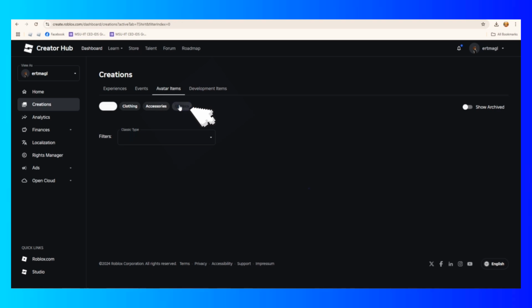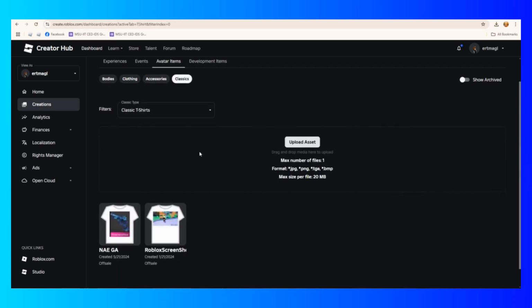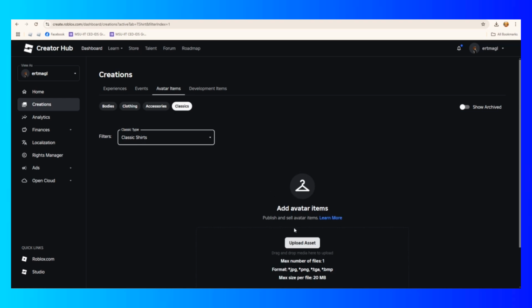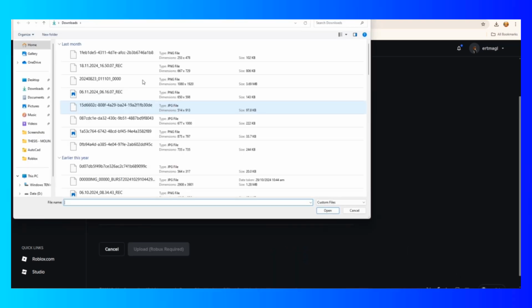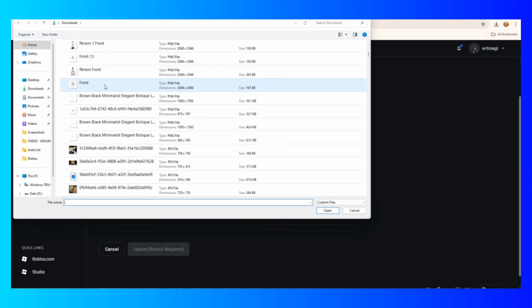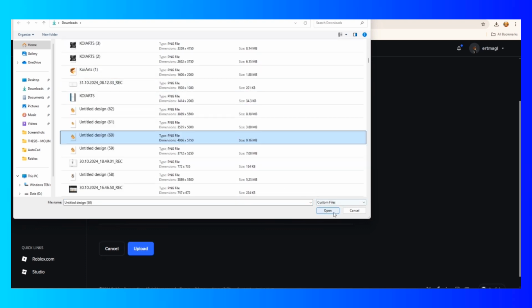Then click this section. Then go to the filter and select shirt or t-shirts. Then click Upload Assets. You'll be directed to your files to select images that you're going to use. Just choose what image you like to use.